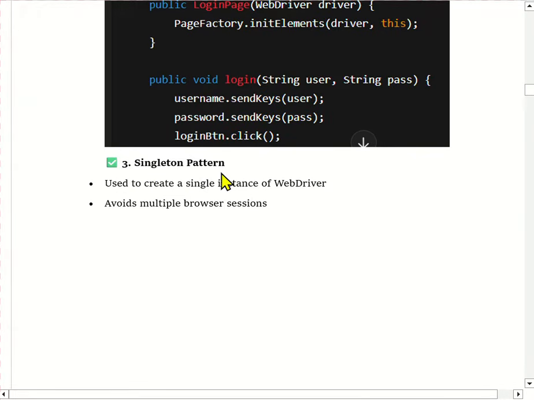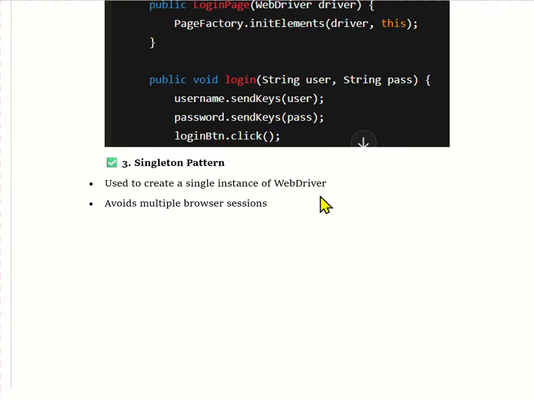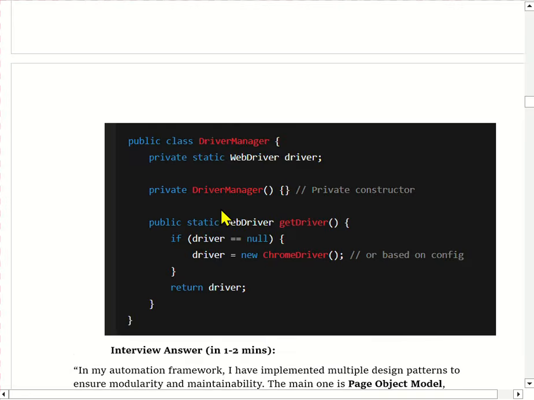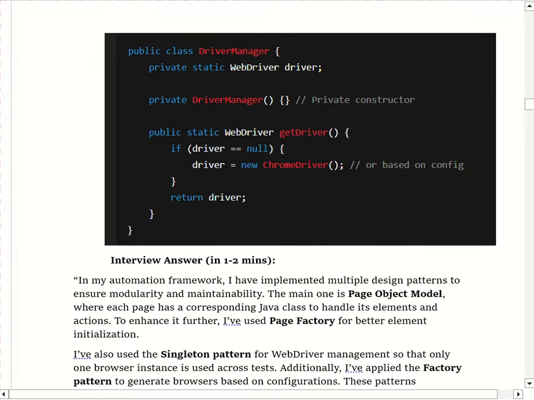And third is the singleton pattern. The singleton pattern is used to create a single instance of WebDriver, and it avoids multiple browser sessions, as you can see on the screen.